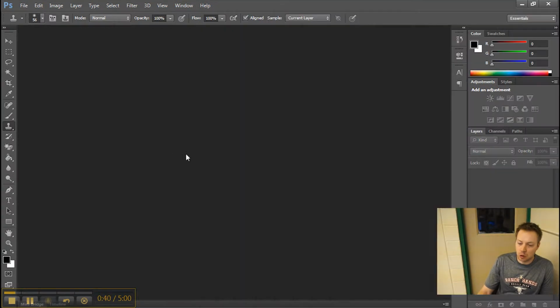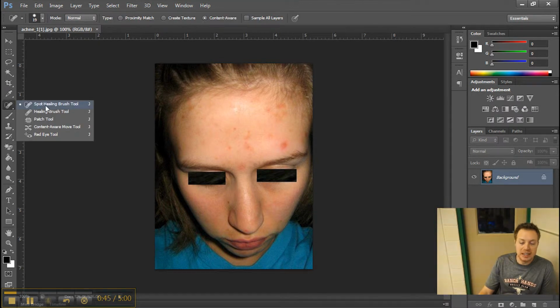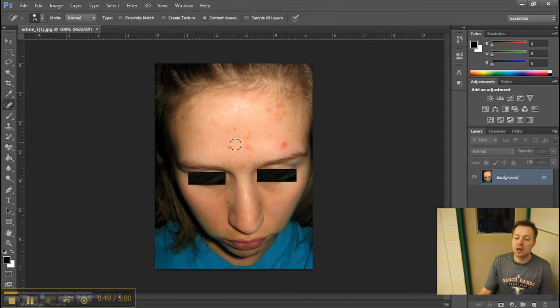So the first picture will be this girl who's got some acne. And what we're going to use is the spot healing brush tool to take care of some of that acne, try and clean it up, try and make her look the best that she can be. This is a lot of what magazine designers do when they put magazines together.